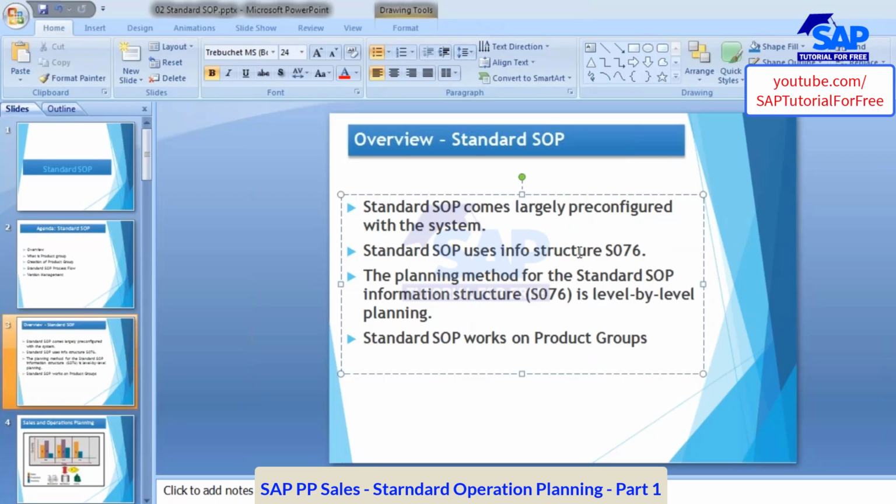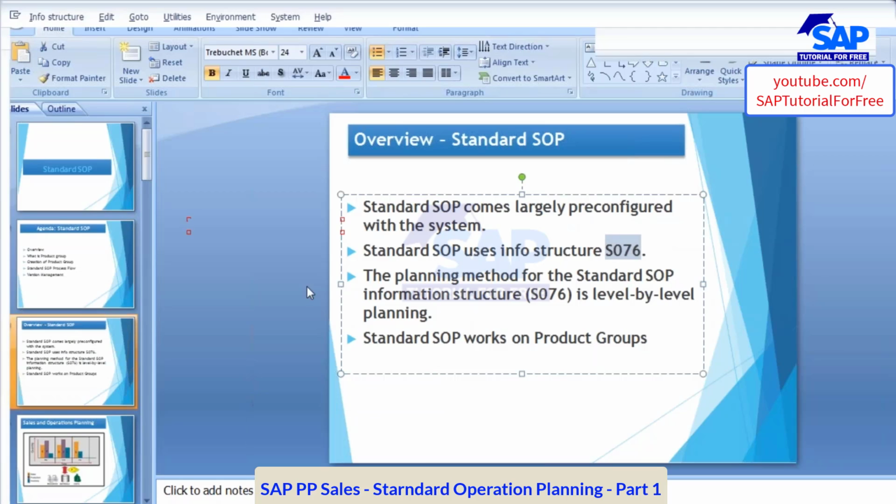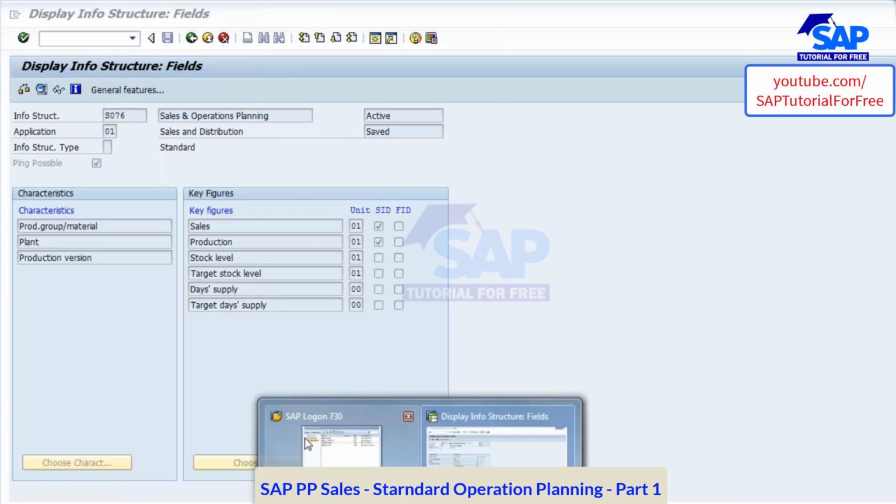But we already discussed what is information structure. So standard SOP uses the information structure S076. Okay, I'll show you that. I think it might have got disconnected. Okay, let me log in again.